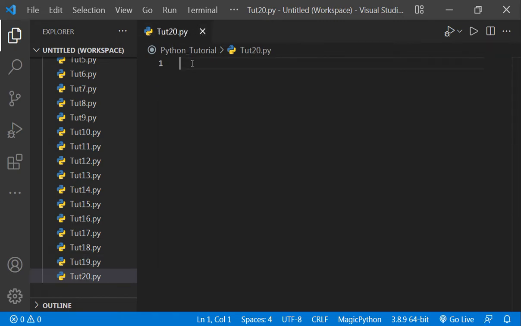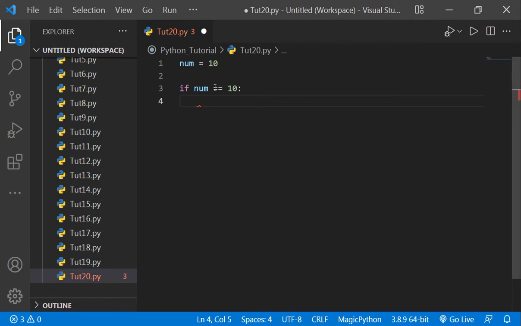Okay, so here let's write number is equals to 10. Okay, here I will use if statement. If number is equals to 10, and here at the end I will put colon. As in my last video I told you that double equal is used to compare and single equal is used to give value to the variable. So here I am using double equal to compare the value of num, that is 10, to 10. That means the condition is true.